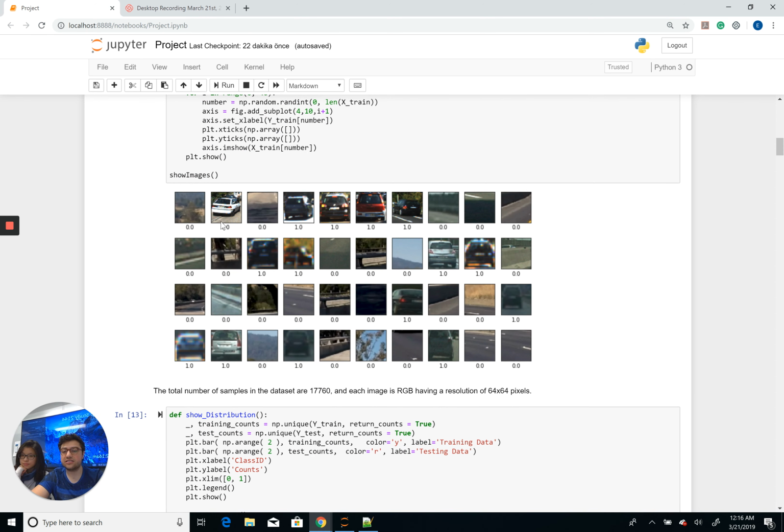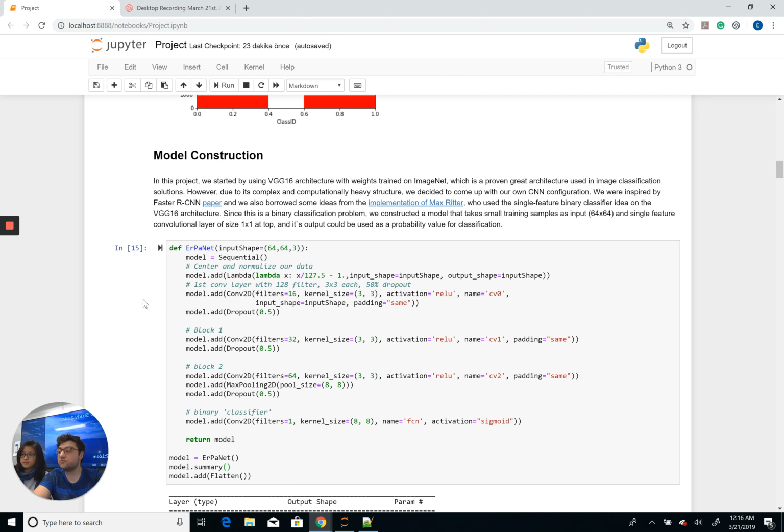Moving to our model construction, we initially started with the LeNet-5 architecture. However, the maximum accuracy we could obtain was around 96%, so we decided to implement a different neural network architecture. We then decided to use the VGG16 architecture. However, due to its complex and computationally heavy structure, we decided to come up with our own CNN configuration, and we used dropout to minimize the risk of overfitting too.